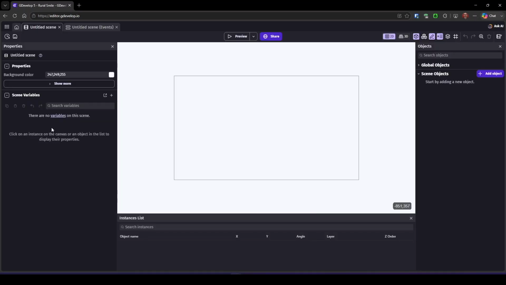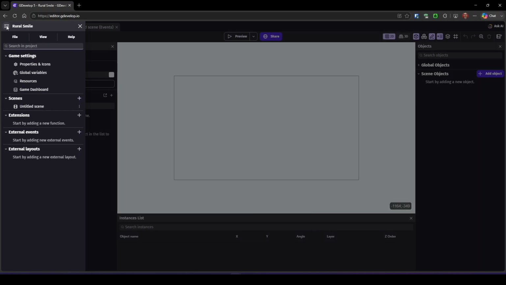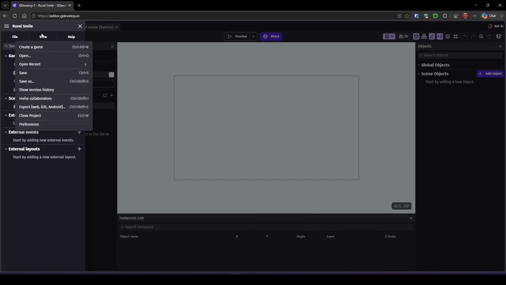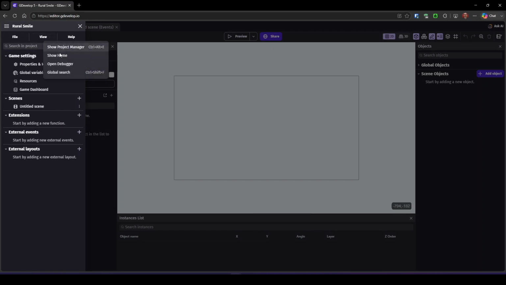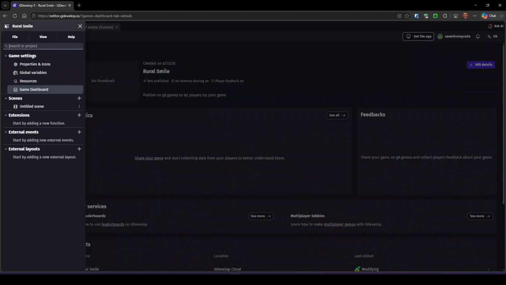What we're looking at here is the latest GDevelop interface. There certainly have been changes here. We have a hamburger menu up here, which guides you to some other settings to help you with managing your file, like your preferences, the different things you want to view, a help doc, your game settings and resources that you'll navigate to periodically during game development to be able to work with scenes, extensions, external events, and external layouts.